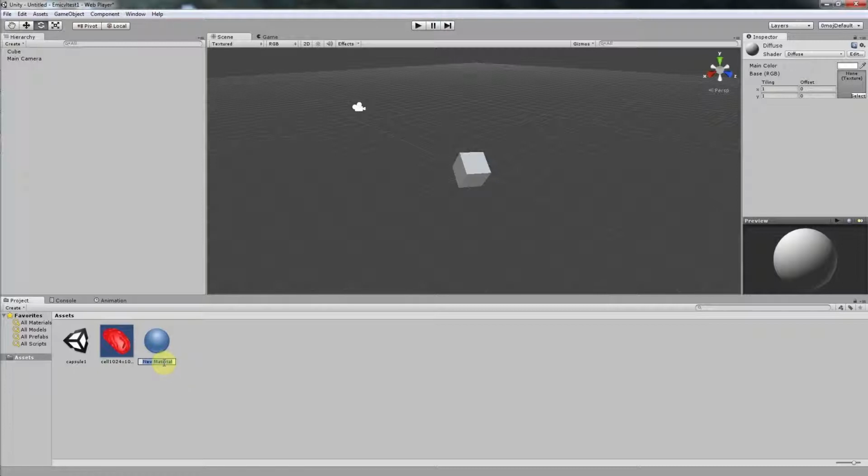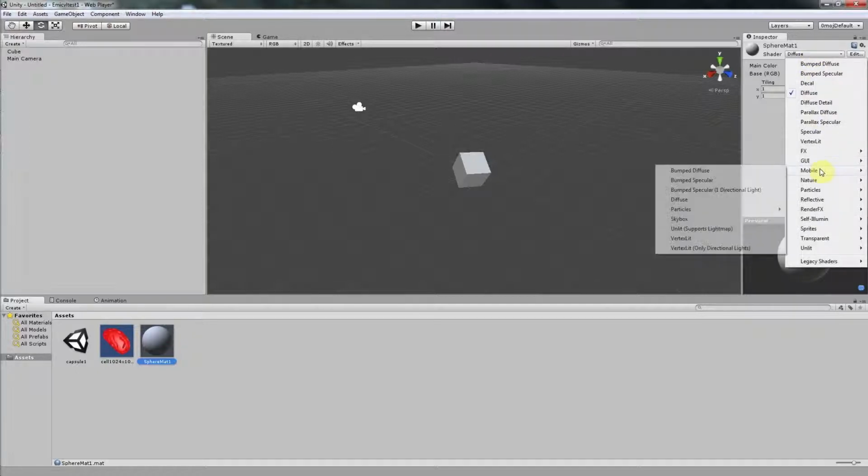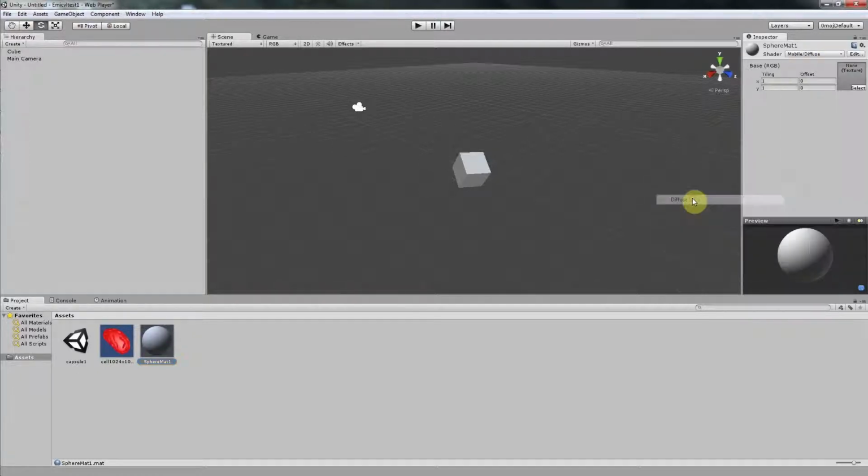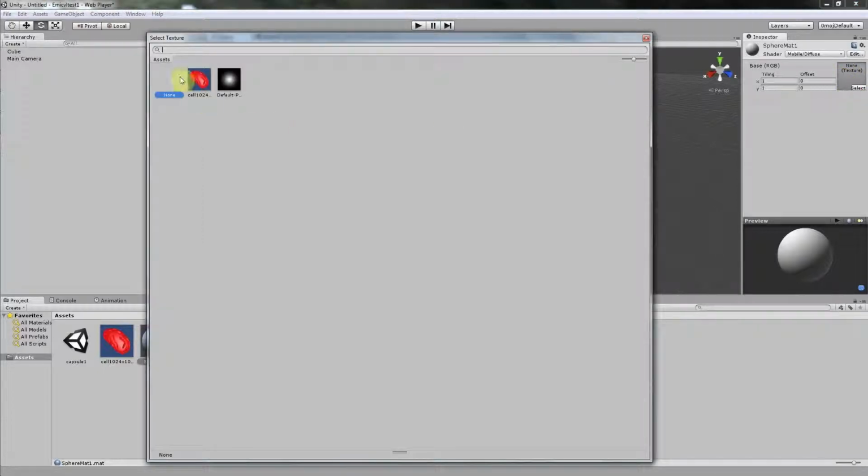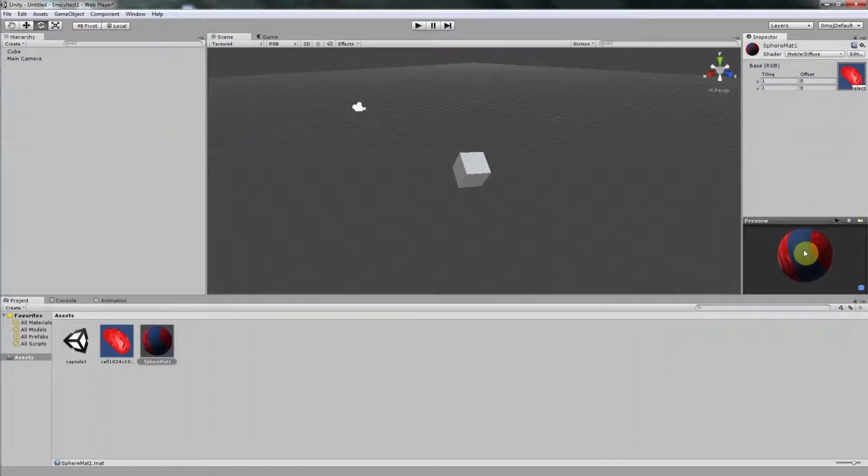We have here below in the assets window a new material. We gave it a name, for example, sphere material 1. And on the right, in the inspector window, we already have its characteristics. Let us change the diffuse into mobile diffuse, because this is the simplest of all materials, and the only parameter we have here is the texture. The texture is a picture. We can select a picture here, and now we already have a preview of this material.